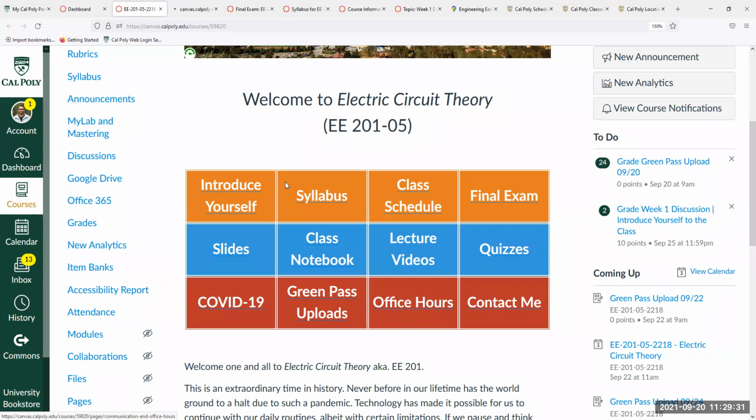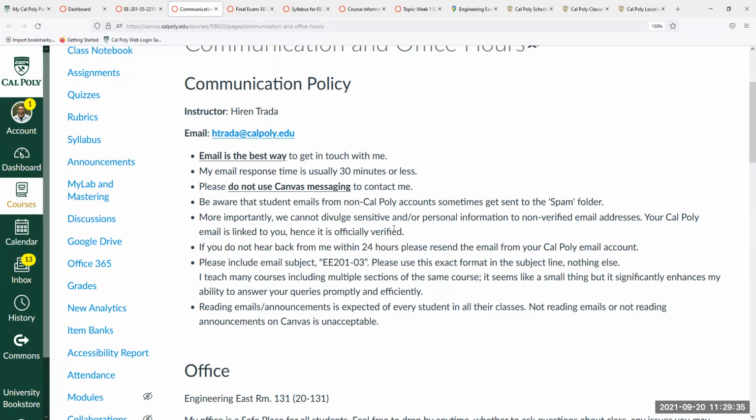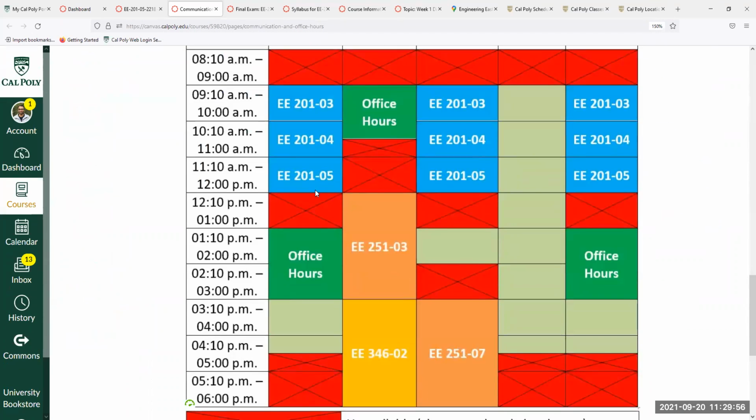All right, let's see. Office hours, communication policy. Email is the best way to get in touch with me: htrada@calpoly.edu. I'm not a millennial, but I still have my smartphone tied to my hip at all times. My email response time is very quick. 18 hours a week, I'm in actual class and lab. My schedule is right at the bottom of the page. Obviously, while I'm teaching the lecture class, I would not be able to answer your emails.